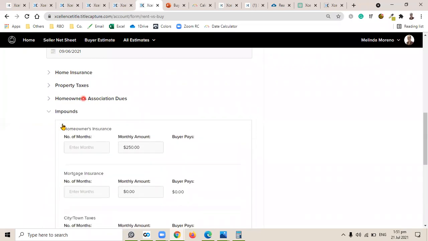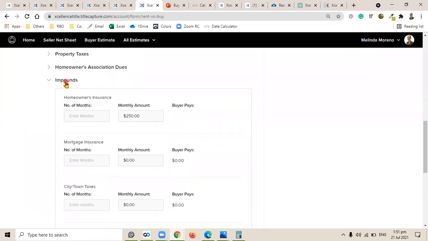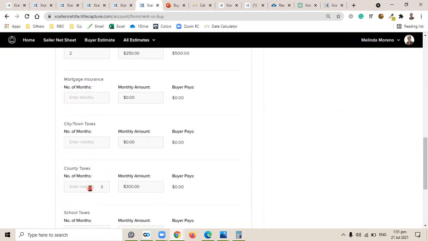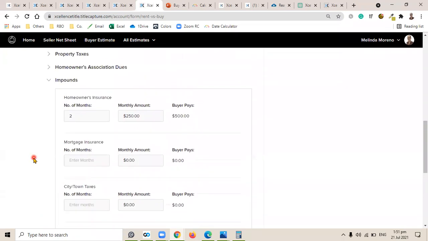All right, so we again have the impound section. Again, this is going to be for prepaids. Remember, it's better to have an additional amount than to be short on the estimate. With that said, please go ahead and fill out this section for prepaids. We're going to add the same figures for homeowners insurance, which is 2 months, and 4 months for county taxes. That's going to be the number of months in reserves that are going to be collected in advance.